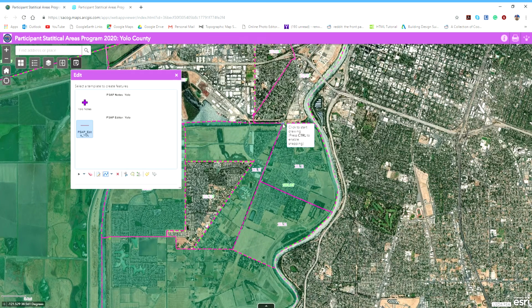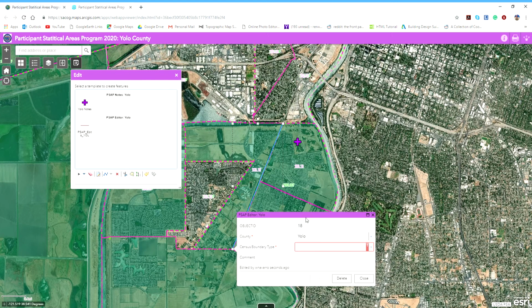All you have to do, and it doesn't have to be very exact, is show me the intent that this is where you're trying to cut the boundary, and SACOG will take care of the rest. So click once to start, pull, and you can see it's pulling, and voila! Double click to complete.